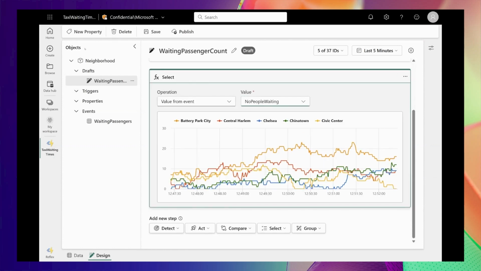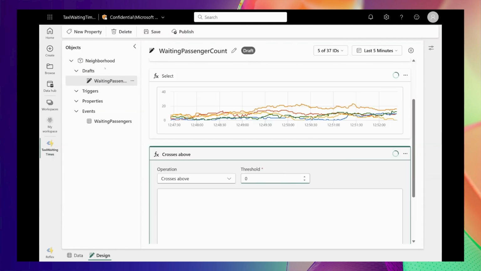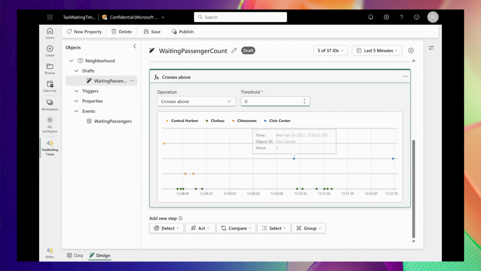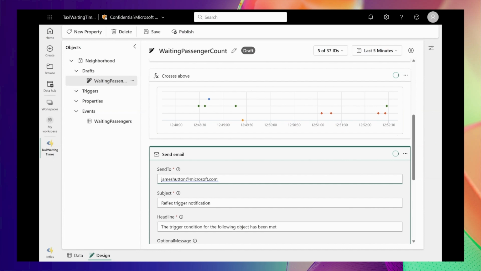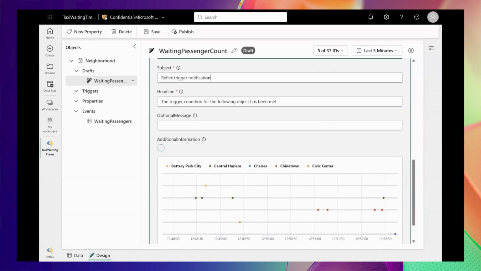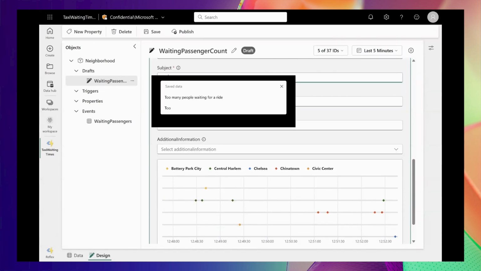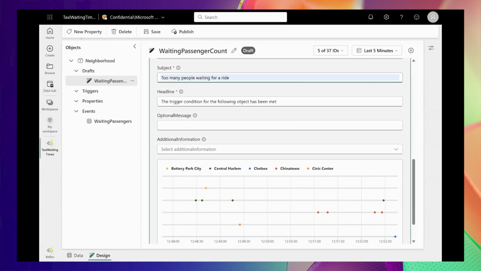And straight away, Data Activator gives me a chart showing the number of passengers waiting for a taxi over time per New York neighborhood. Now, what I want to do is to create an alert if the number of passengers crosses above a threshold. I'm going to pick 10 as my threshold. And finally, what I want to do is to tell Data Activator to send an email if that threshold gets crossed for any neighborhood. Let's give that email a meaningful subject, and a headline.